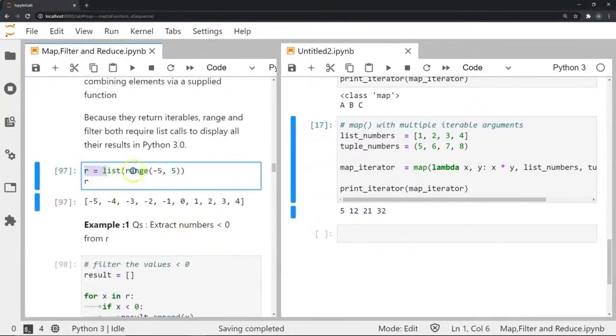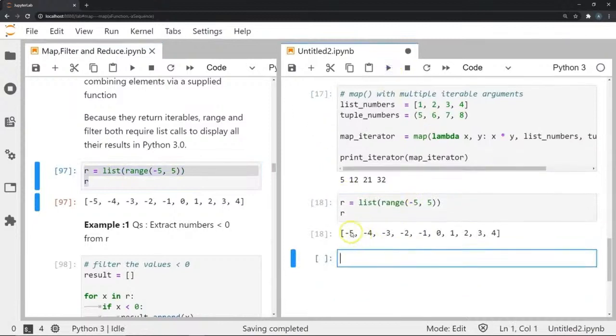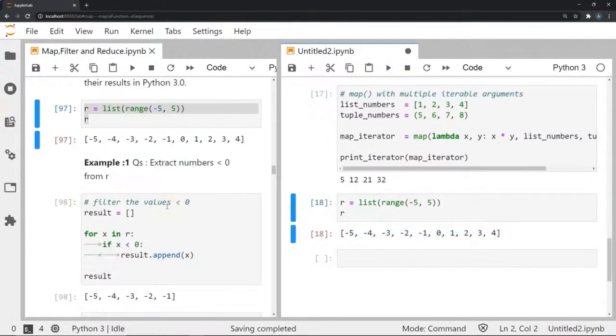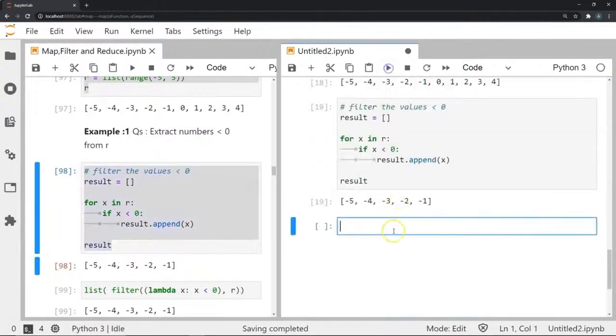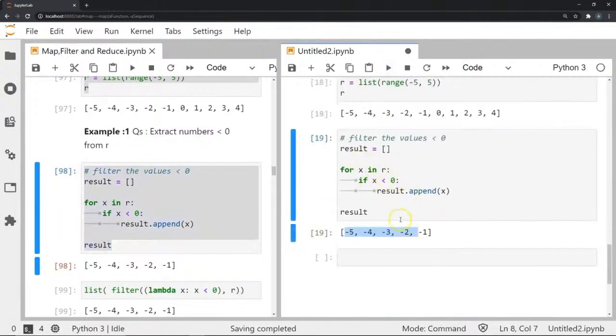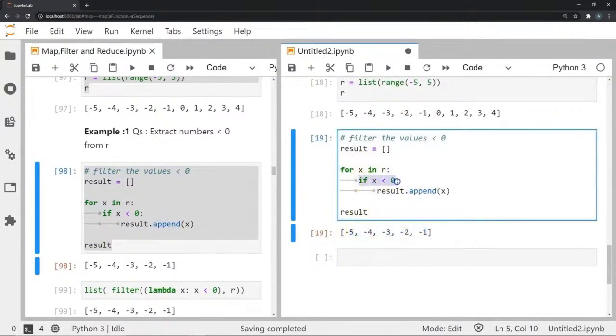We have this list R which we've generated, which is basically numbers from -5 to 4. If I create this list here, you can see it creates a list of -5 to 4. Now, if I wanted to extract only the values that are less than 0, I can use a for loop and an if condition to check this. If I did this over here, you can see it returns a list called result, which contains only the values less than 0, which is checked through this condition.